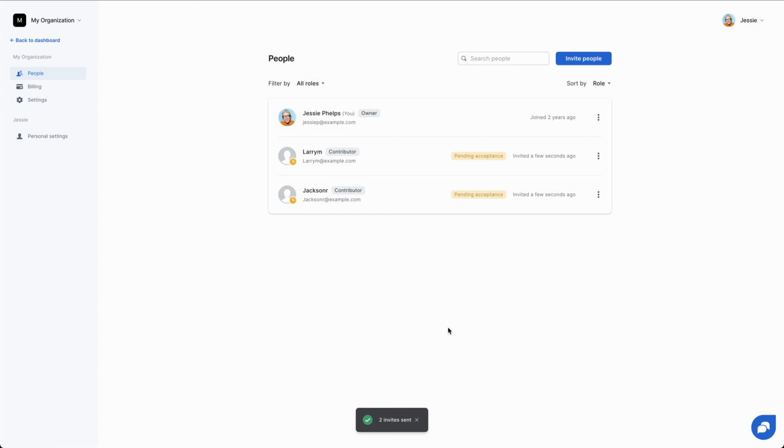Once your peers and colleagues accept your email invitation, they'll be added to your organization as contributors by default. Contributors are allowed to create new folders and share links and can be granted access to other selected team folders.